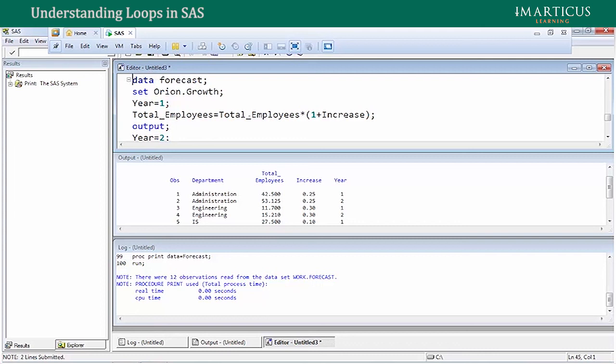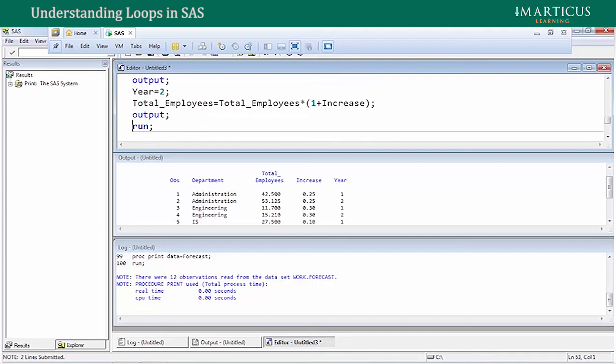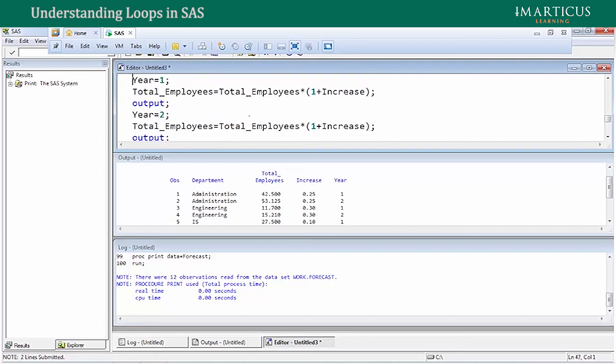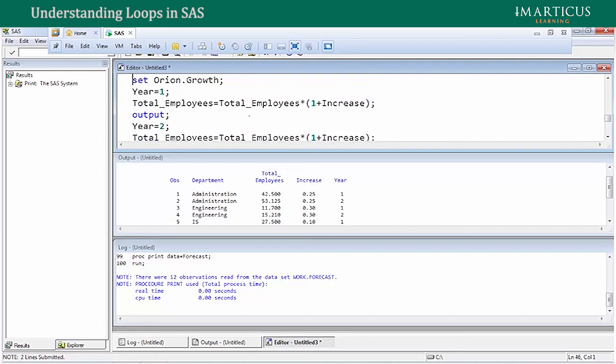So let me write a code where I'm going to calculate the number of employees in every department for 10 years without adding extra lines in my code. In fact, I'm going to remove 3 lines from my existing code also. I'm going to calculate this for 10 years. Let's see how to do that.